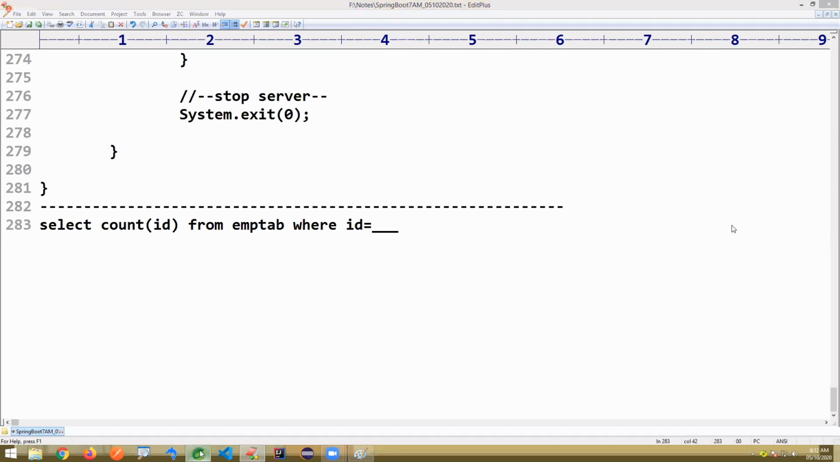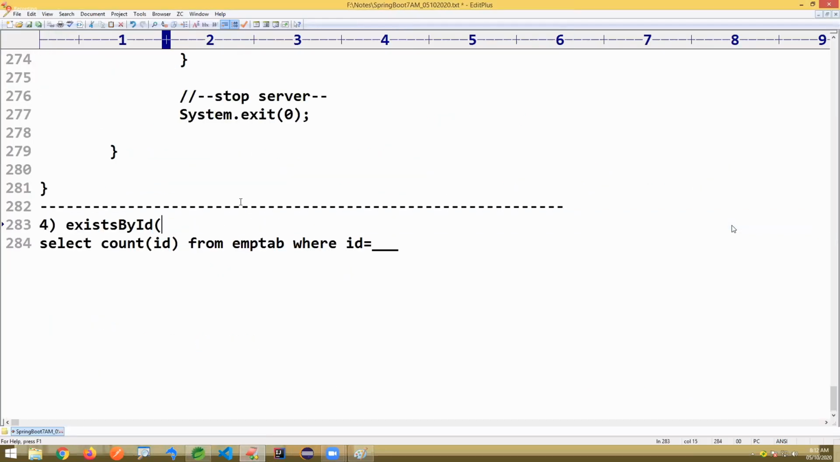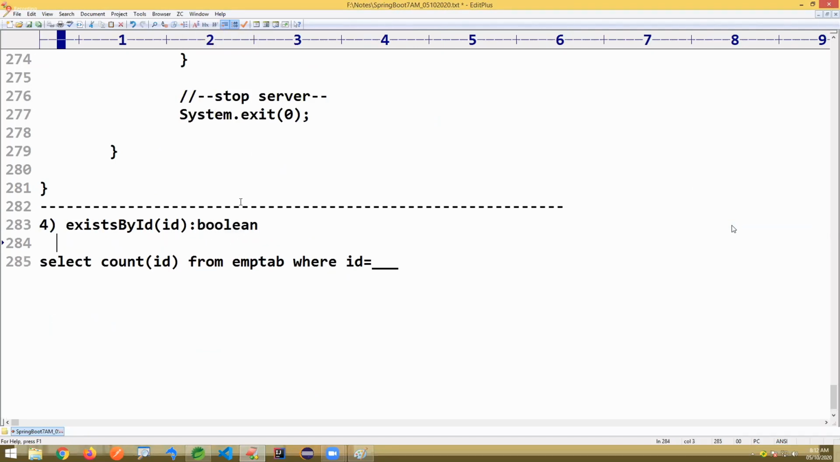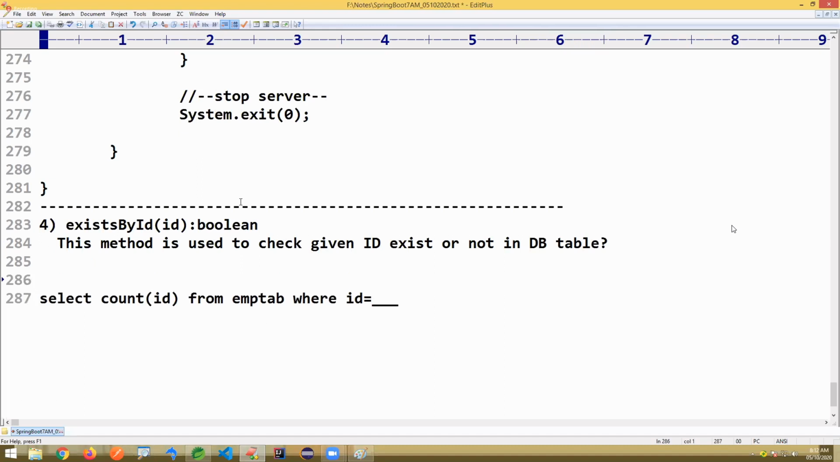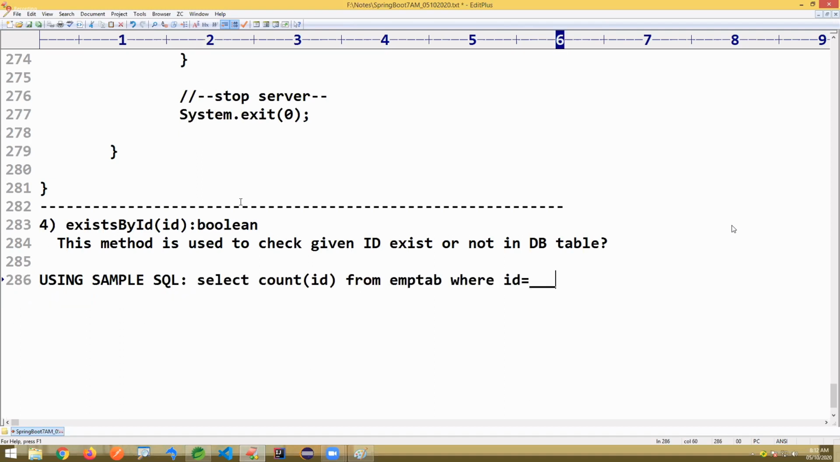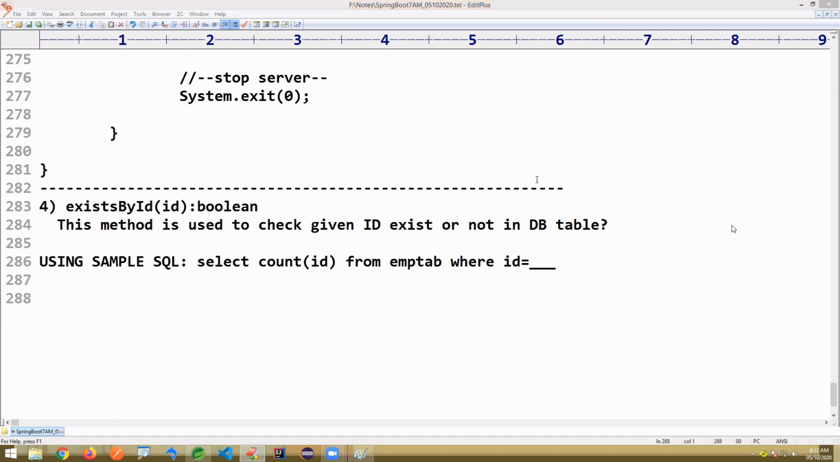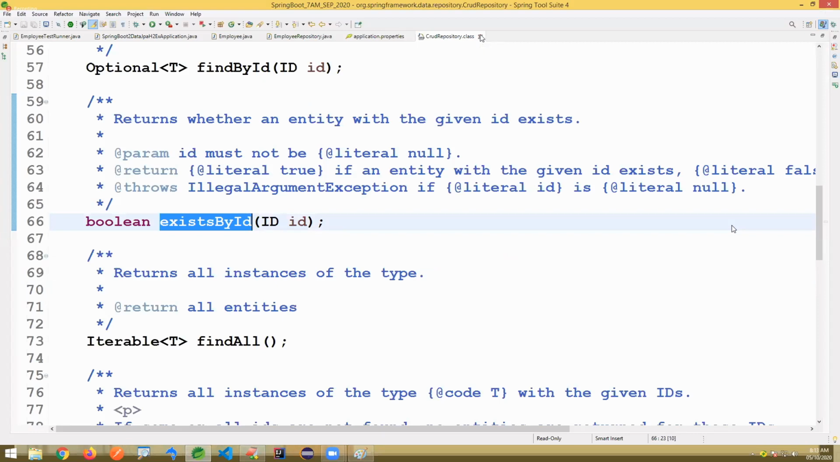Now here I just want to use the same method. Observe carefully. existsById is a method which takes an id and returns a boolean. This method is used to check whether the given id exists or not in the db table, using a sample SQL like this. Here we are just calling this method.